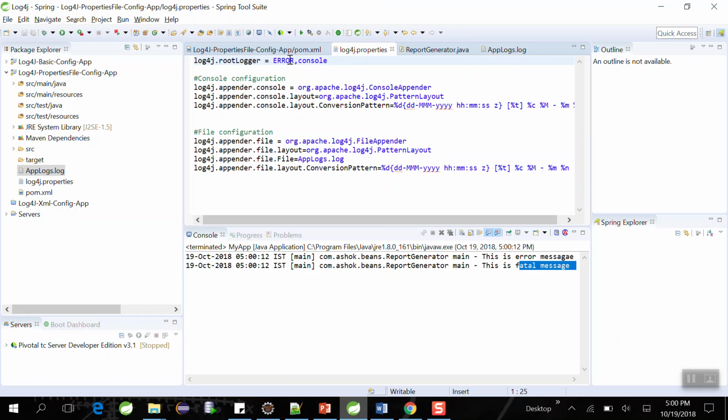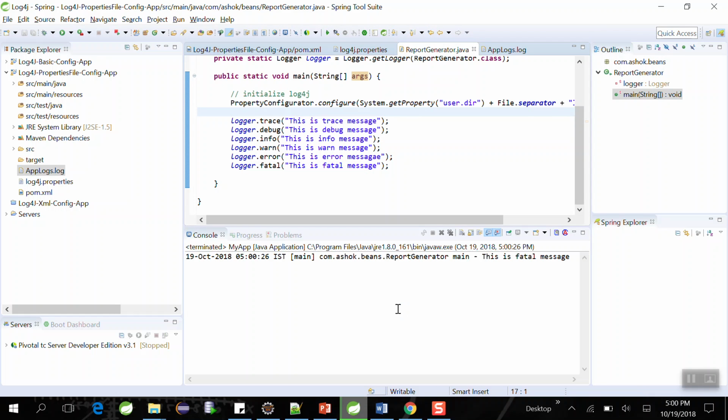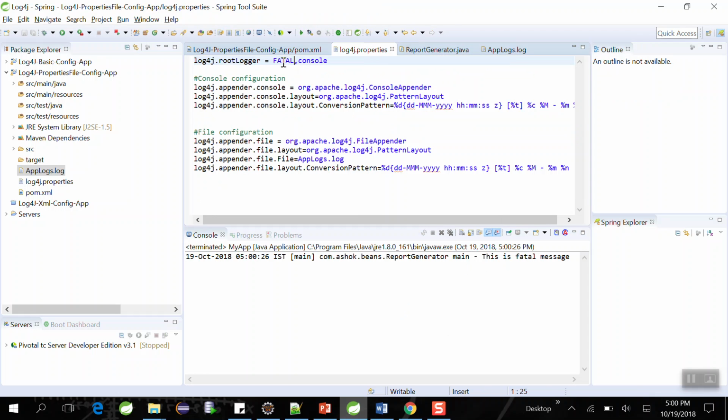Now change the level to fatal and re-execute, run as Java application. Only the fatal message is going to print. So setting the level is very, very important. Whatever level we are setting, from that level all higher levels are going to execute.